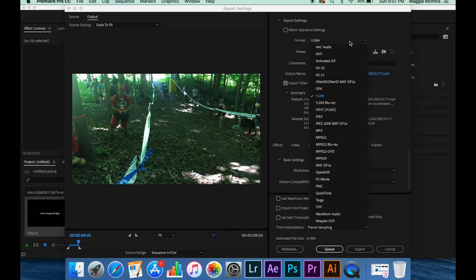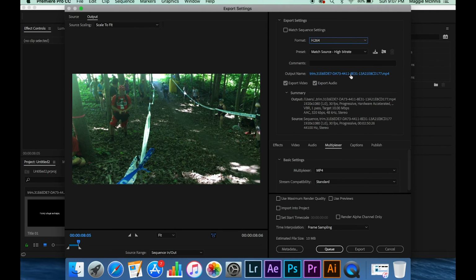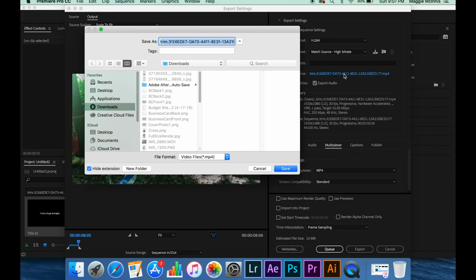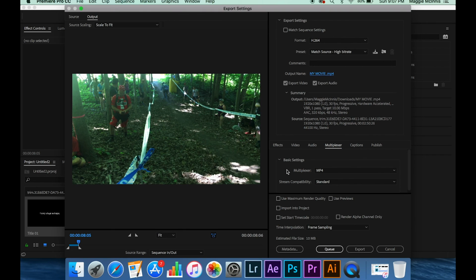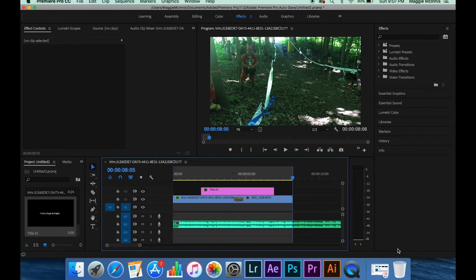If you have a different preference, go for it. To name your file, you click on that blue link, name it My Movie, and then hit save. So then it saves that into where you want it. And then you hit export and your movie is all done, ready to show the world.